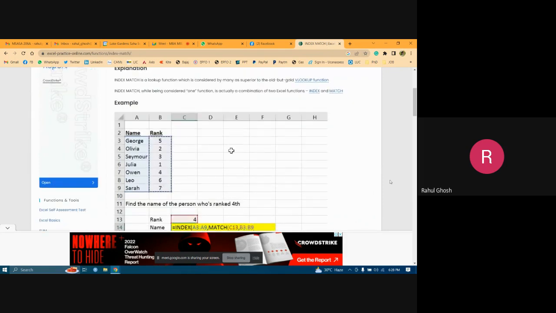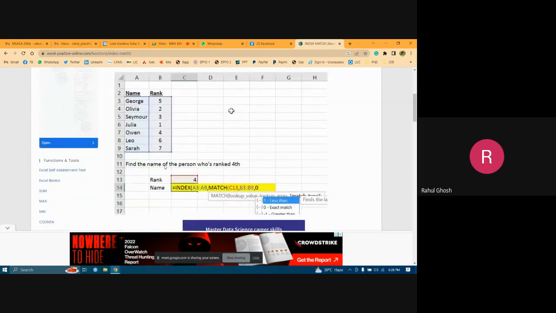Now if we go through this visualization, what it says: find the name of the person whose rank is 4th. You just remember what INDEX returns: the name. If you remember, we were writing equals INDEX, thereafter providing the array, and then writing 4. So the 4th position's name will be returned to you via the INDEX formula. MATCH will be returning you the position number, right?